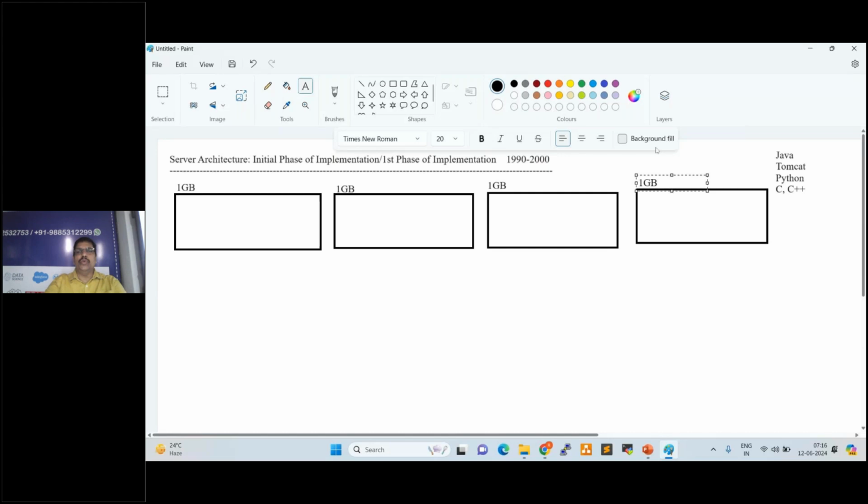Fine. So here 4 applications, 4 servers. Here they deployed Java, for example. Java will occupy, for example, 300 MB, right? So the remaining space will be wasted, right? The remaining 700 MB space will be wasted.